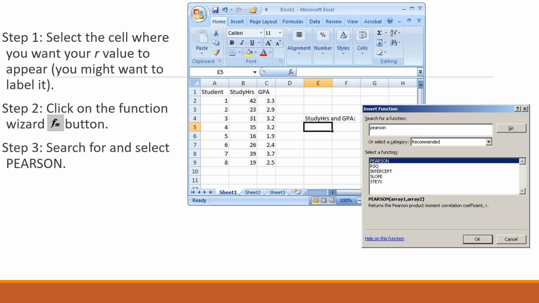Now, to determine the R value, we follow these steps. Step number one, we first of all select the cell where we want the R value to appear. After selecting the cell, we click on the f of x function. When we click on the f of x function button, it will show a drop down, and then we search for and select Pearson correlation. Once we search for Pearson correlation, we click OK.